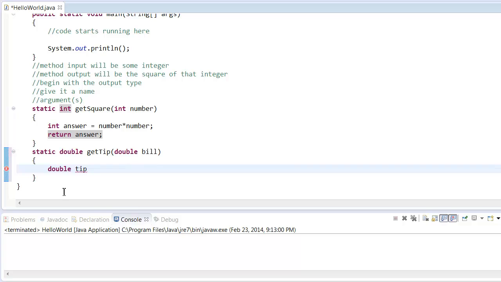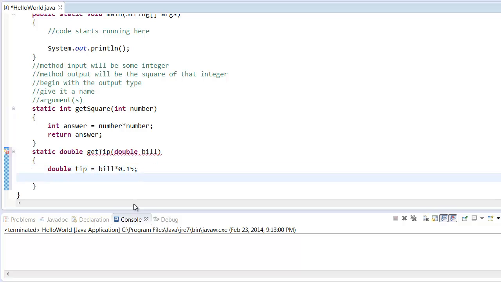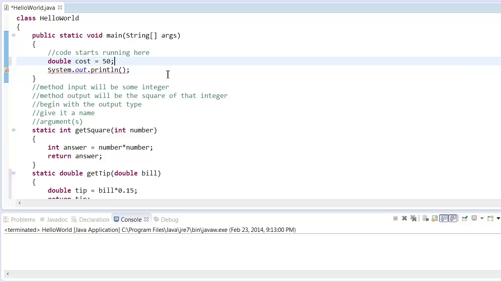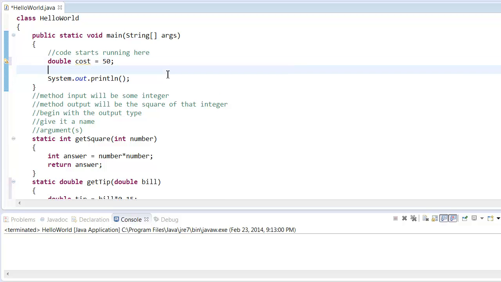So I'm going to call double tip equal to the bill times 0.15. So that's 15% of the bill. And then I want to return that tip. And that's all. So now what I want to do, I might say like double cost equals 50. Double tip equals get tip of the cost. So given this cost, get my tip for me.